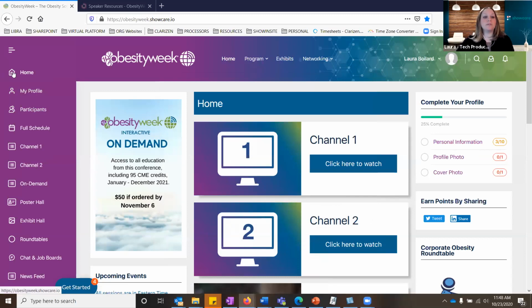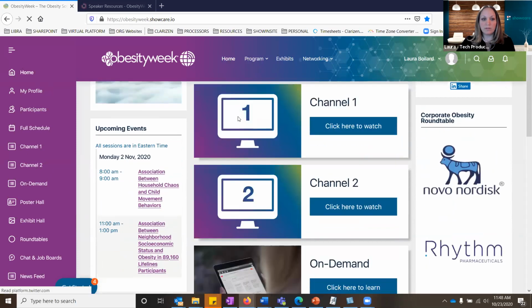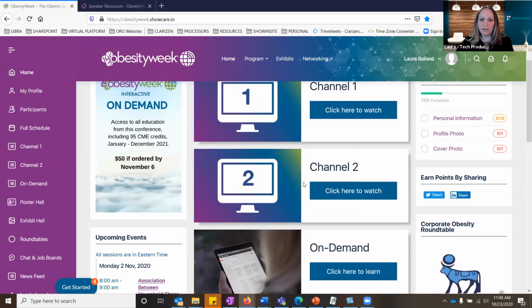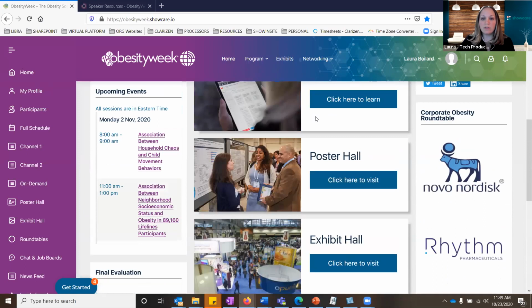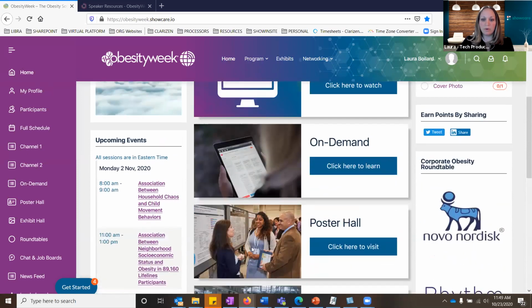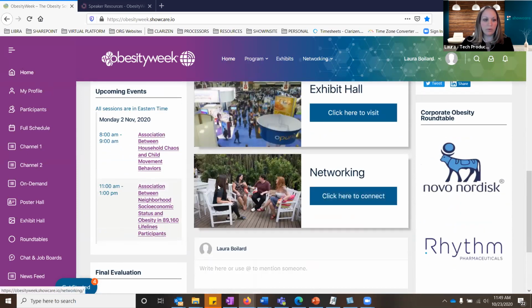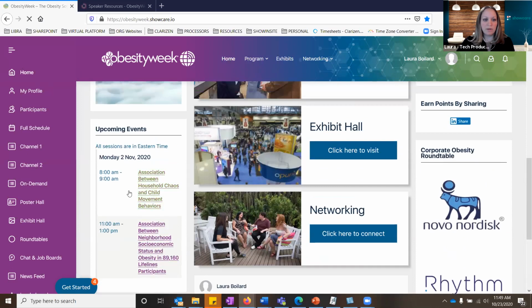Okay, so this is the Obesity Week platform. So this is the home page. So this is essentially like coming into the conference center. You have what is going on in the day. You have channel 1, channel 2. You can see your on-demand videos, poster halls, exhibit hall, networking, the day's upcoming events. So it's basically a way to start and see what's going on in the conference hall.